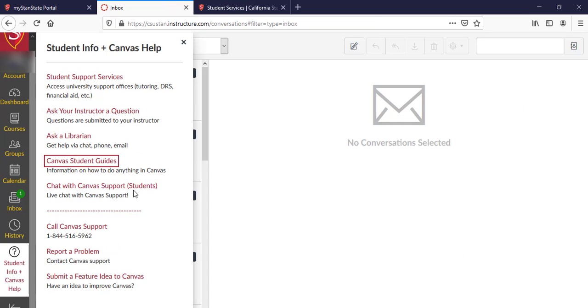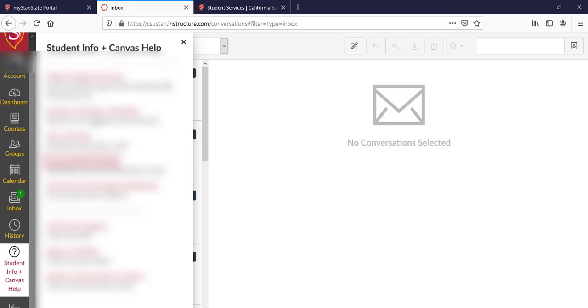And then chat with Canvas support for students. So if you need any help with Canvas, something's wrong with yours, maybe the page is crashing, stuff's not loading, then you can use live chat. So you can chat with someone rather than calling. And they also have the calling, how to report a problem, and submit a feature idea to Canvas. So if you have an idea about how they can improve it, then you can go ahead and click that.